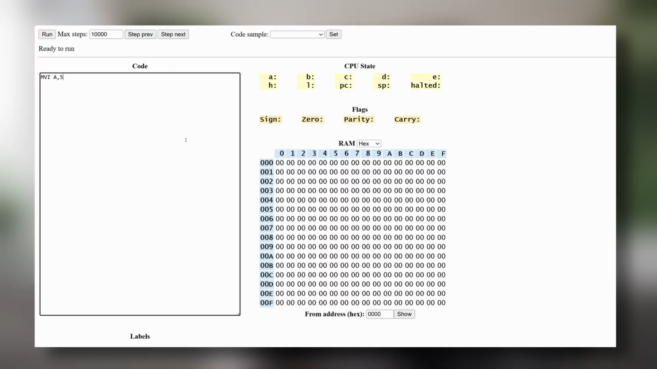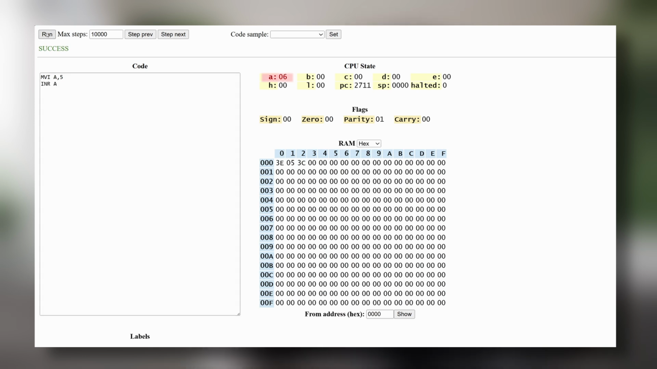You can even try this in a simulator. First, we move 5 into cell A. Done. Now we increment it, and there it is. We get 6. But how does computer know what to do with all these commands?